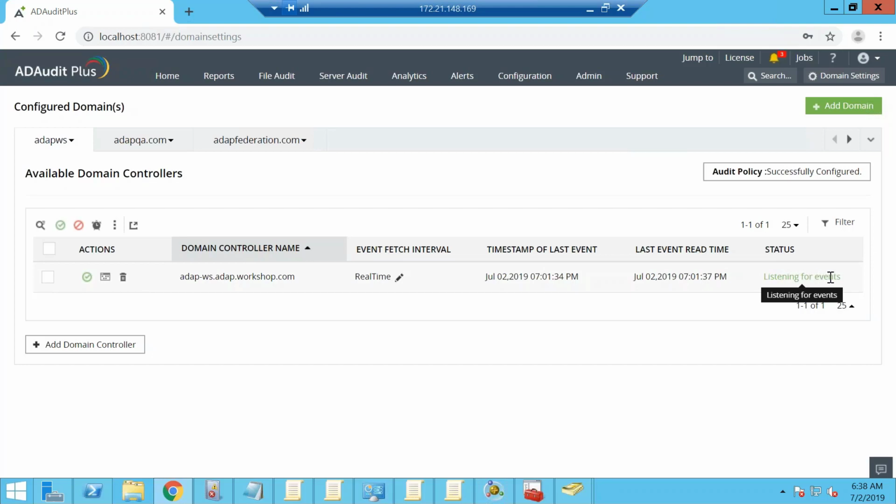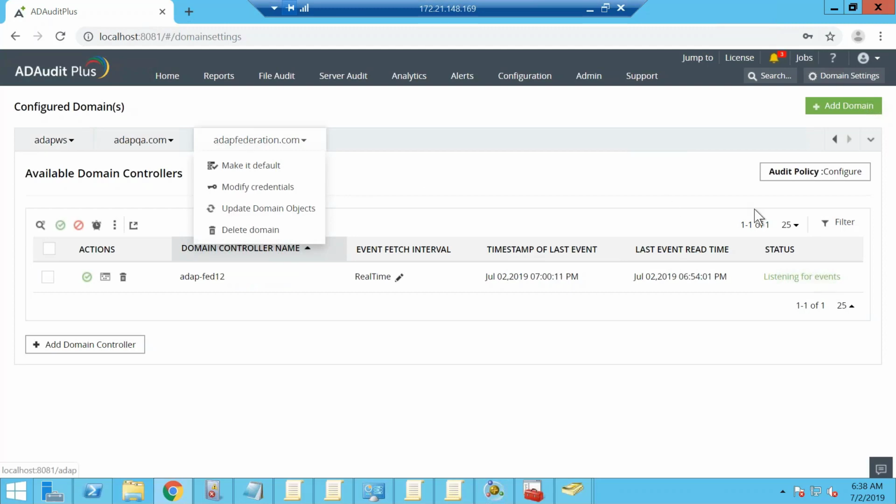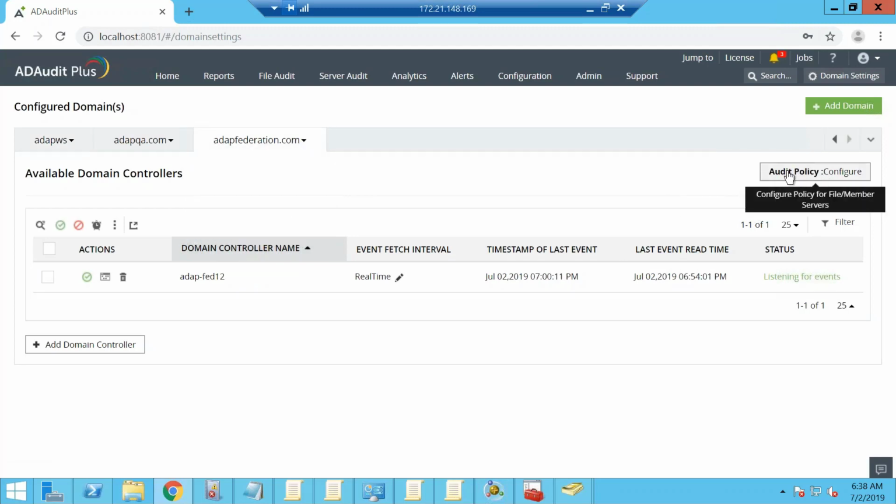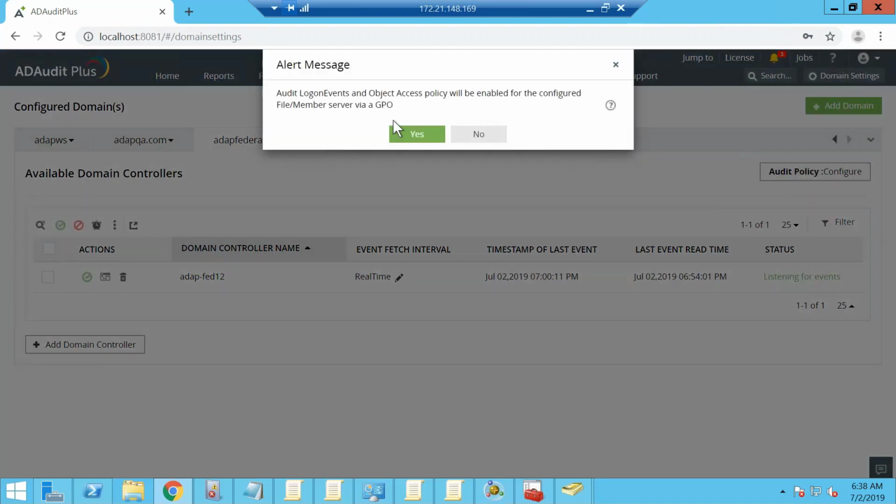Now remember, I had configured it manually, right? I showed you doing it the manual way. But if you're somebody who wants to do it the automatic way, all you have to do is just come right here. So in this domain, I haven't configured it manually, so I have this configure option right here, and audit logon events and object access policy will be enabled for the configured file server or member server via GPO.